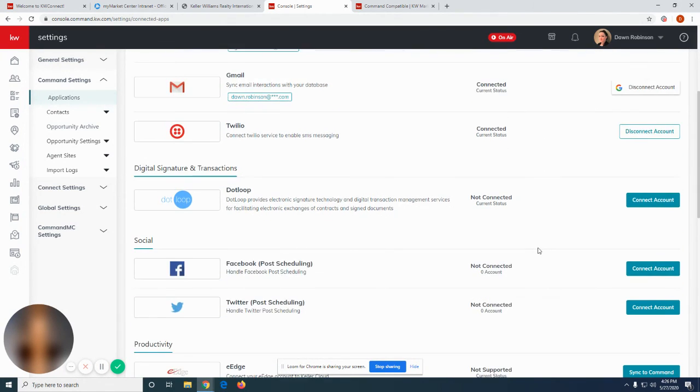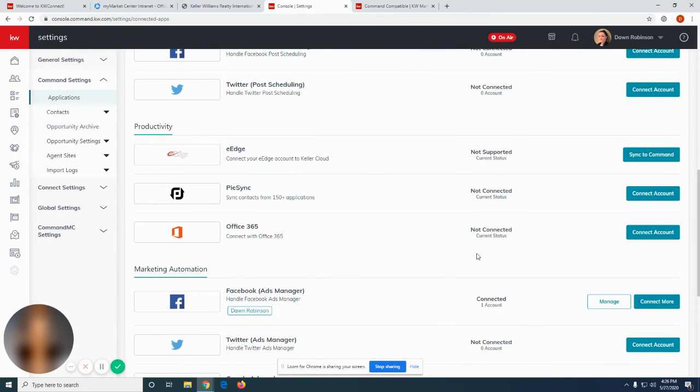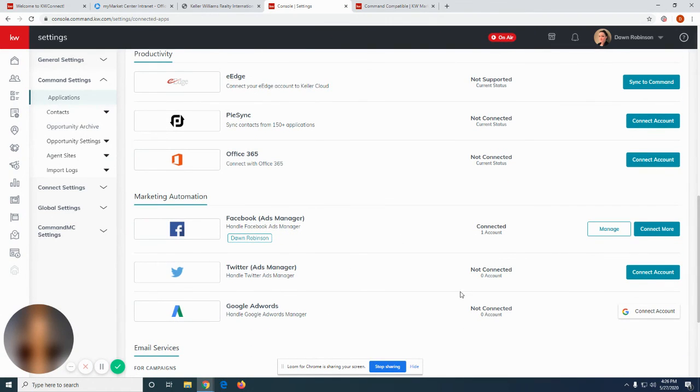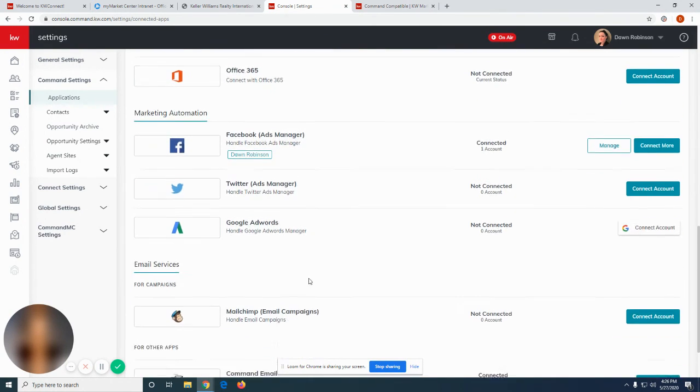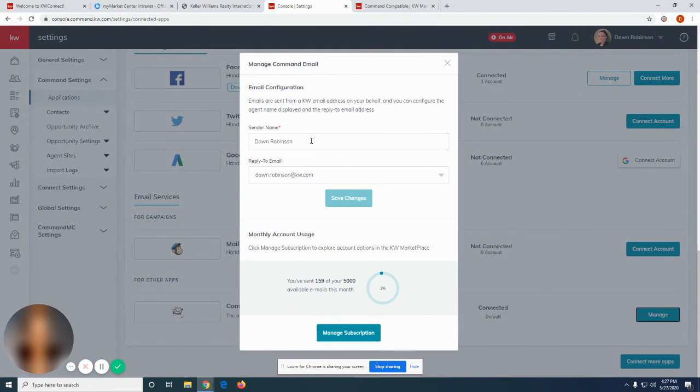Lastly, on the settings here, under applications, we are going to want to look at our social medias. So if you have your social media that you want to connect here, you would, again, do these connect accounts. Facebook, Twitter, it does Instagram, Google AdWords. And last but not least, your command email. This should already stay connected for you, but you want to go in here and manage that and just confirm that it's got the correct name, it's got your correct email, because when you send something from command and anybody replies to you, this is going to be where the email goes to. So you want to make sure that you're receiving this somewhere convenient.